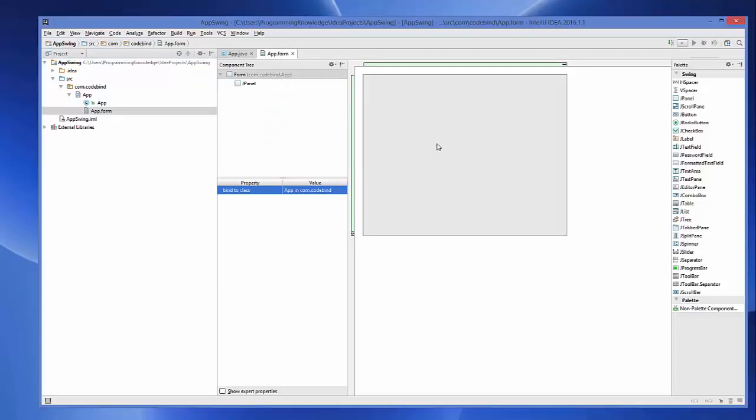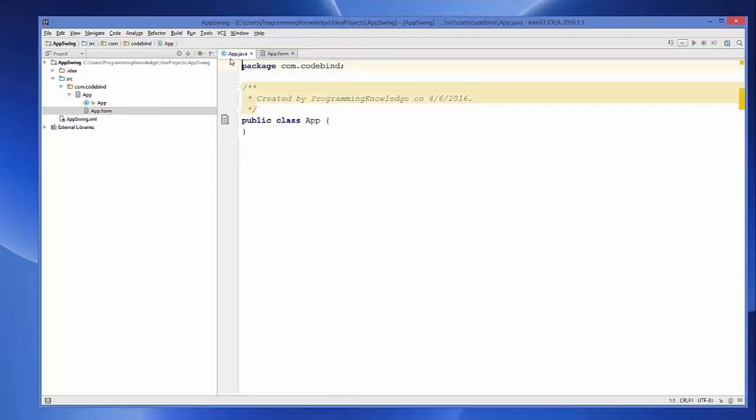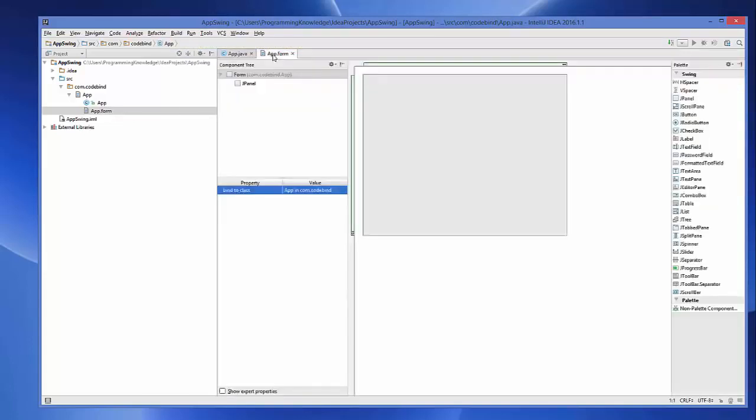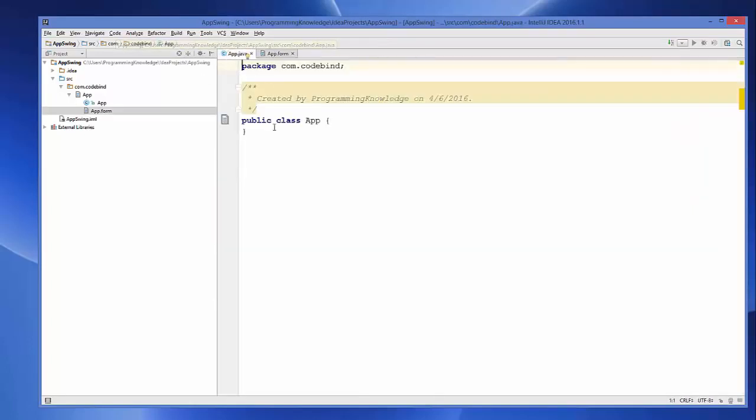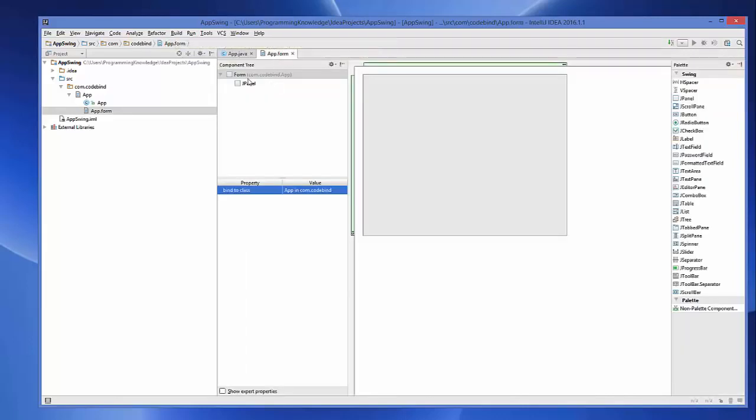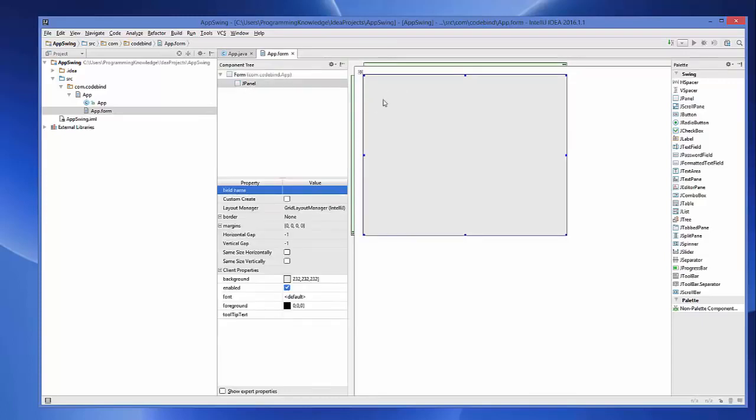So it's going to create a new GUI form for us. So there are two files created here, app.form and app.java, right? So in the form we are going to design our GUI, and in the app.java we are going to write some code to add some functionality to it. Now by default this form contains one JPanel, and in here you can see the layout of this JPanel is by default grid layout manager.